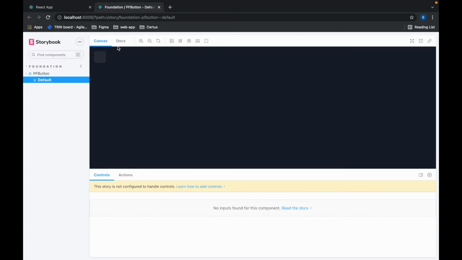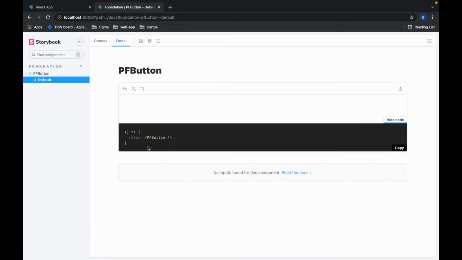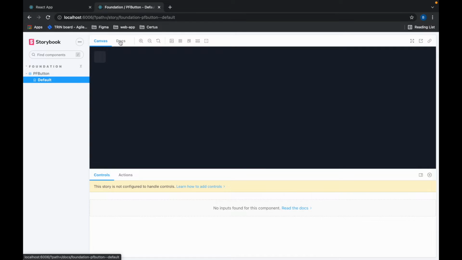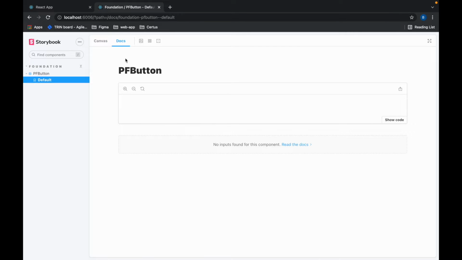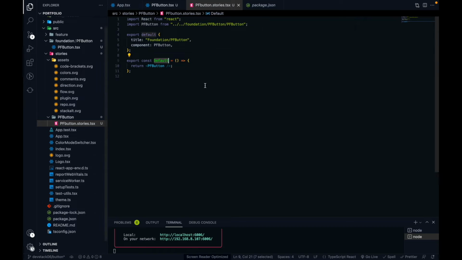If you go to the docs, you will find there is a button. You can see the code, and this is the code. It also provides the documentation apart from the visualization. So you can visualize your component and you can get your documentation as well. Let's work on the component as of now. We just set up our first story, right?